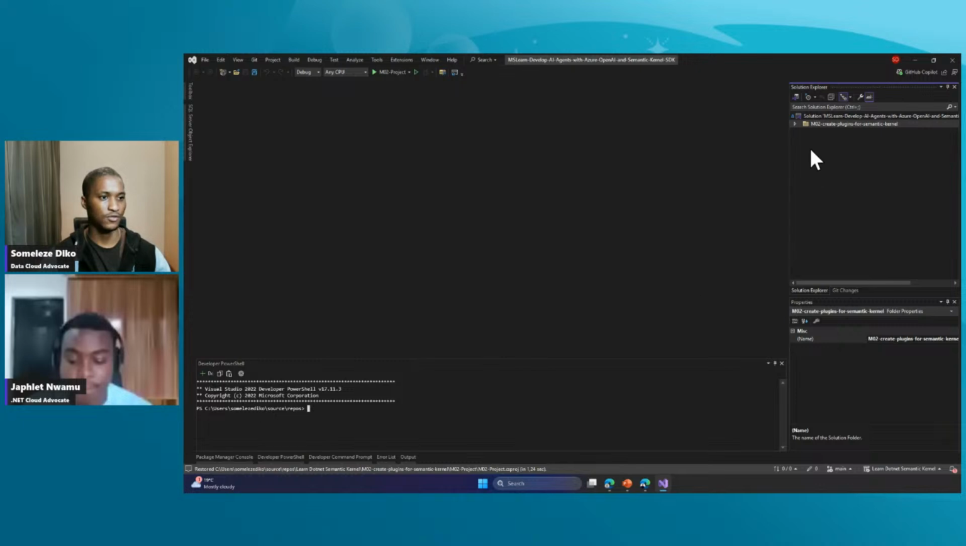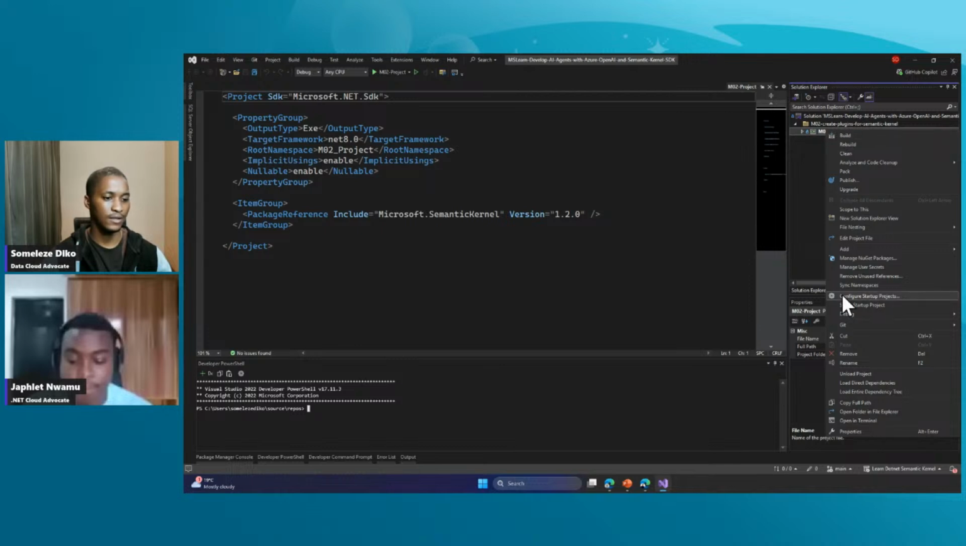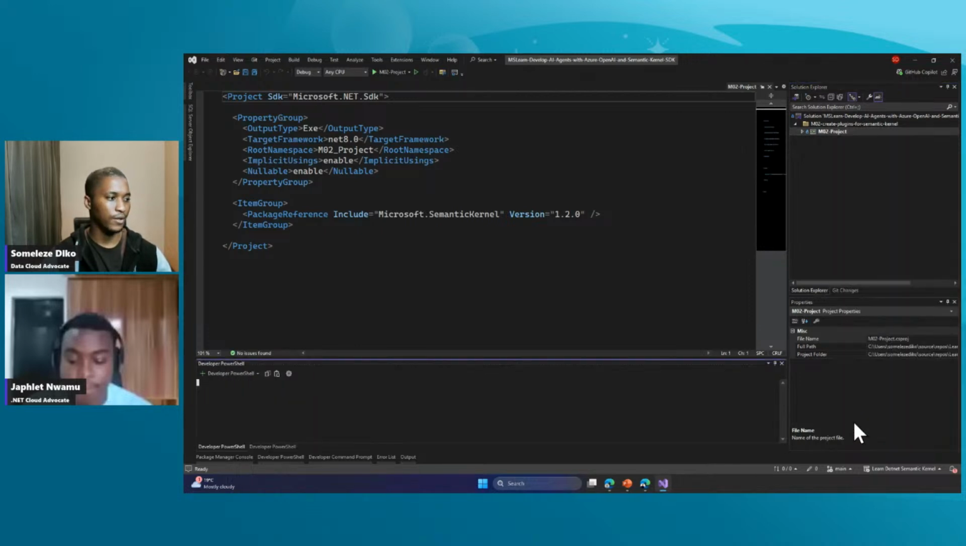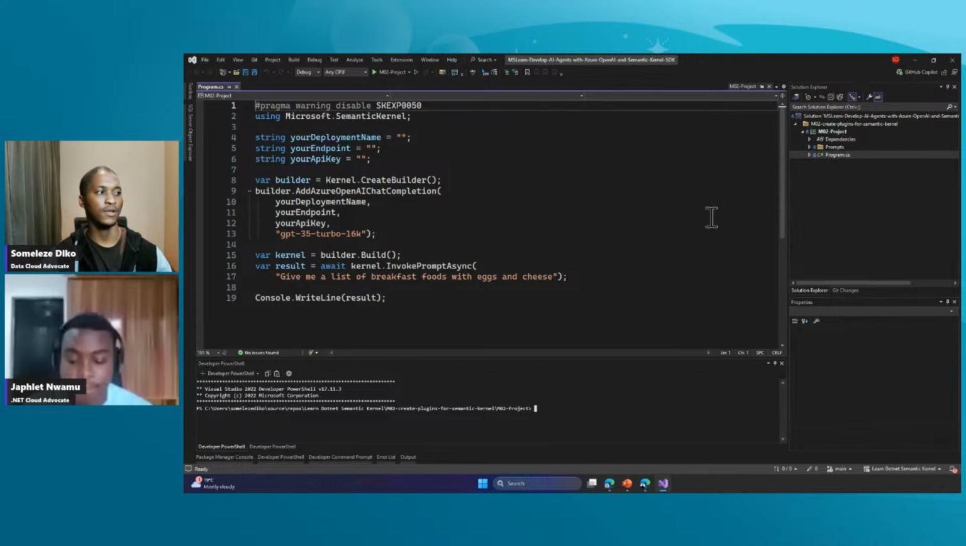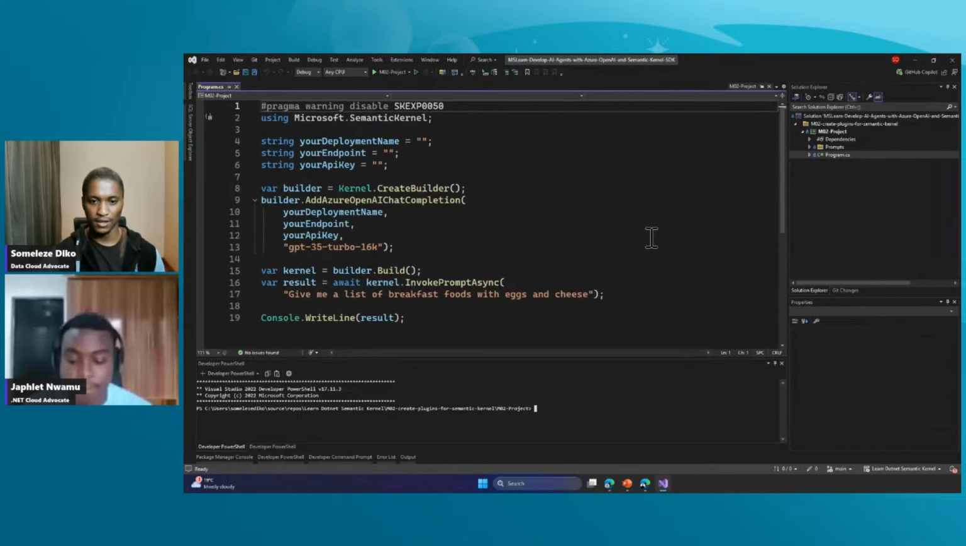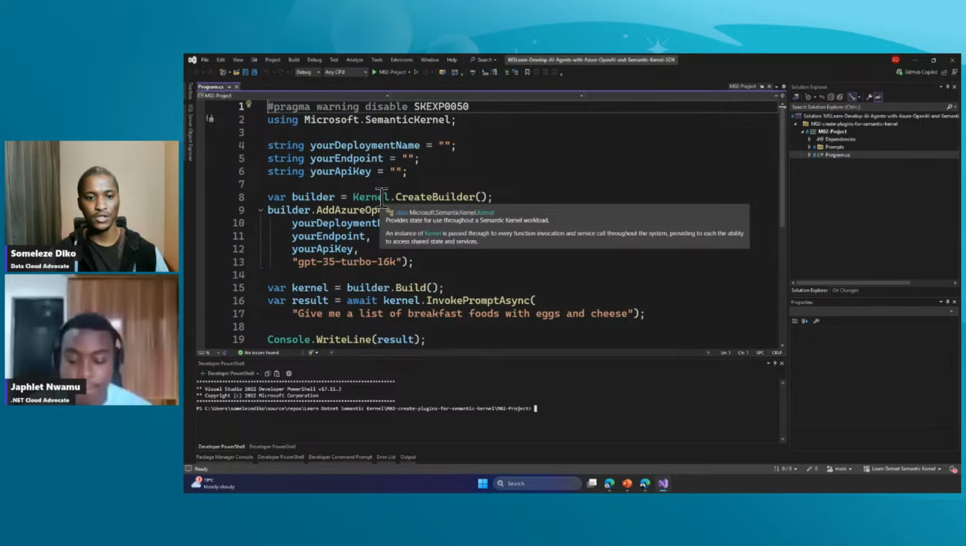So if we go back to Visual Studio, hopefully that's done. If I'm not mistaken, if we right-click here and say open in terminal, hopefully I can see that program file. There's a program file, which is the one that we're going to be using for this demo. If you can't see, I can try to zoom in. This is something that you may have seen with what Japhlet was showcasing earlier on.